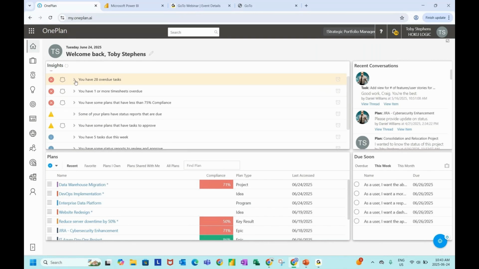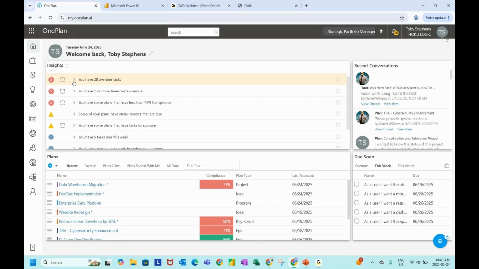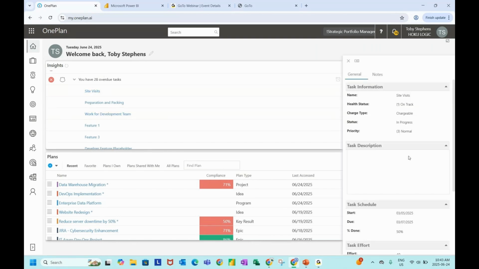If there are any other insights or compliance checks that you're thinking of, any customization or configuration, you can easily do that as a user of OnePlan. If I expand one of the insights here and single click on that task, it will take me right into that task from my home page. So I don't have to go to the project and look for the task that is overdue. I really like this feature.